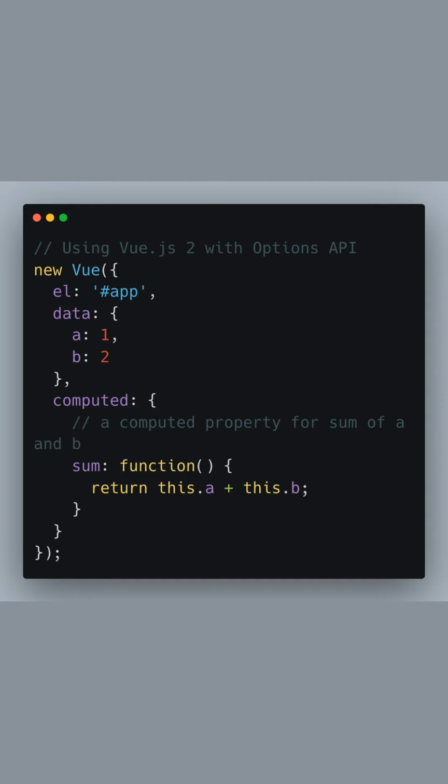Now, pay attention to the computed property in our configuration object. It holds another object, where we define the computed property sum. This property is defined as a function that returns the sum of A and B. As A or B change, Vue automatically updates sum to reflect the new values, reacting to changes in a performant manner.